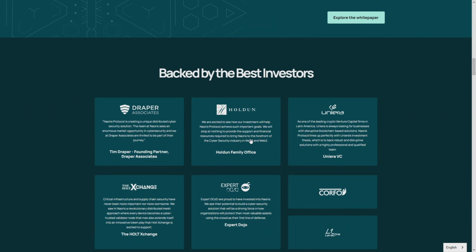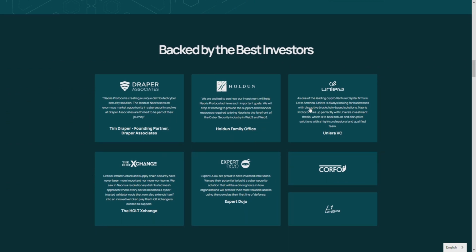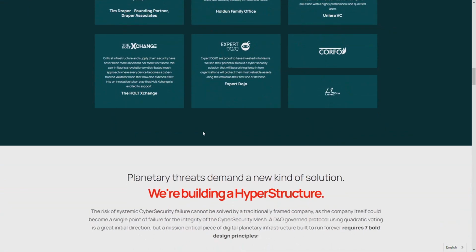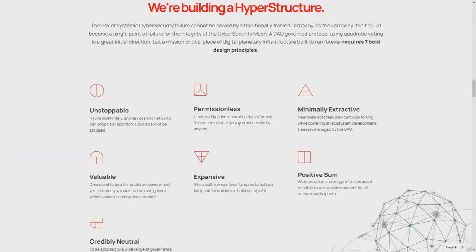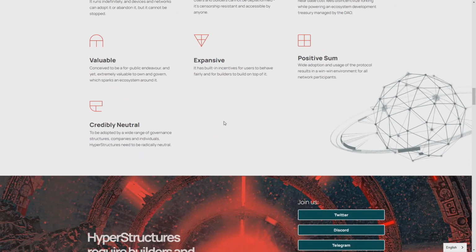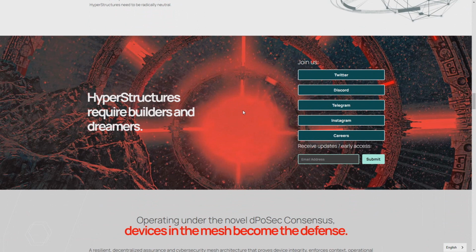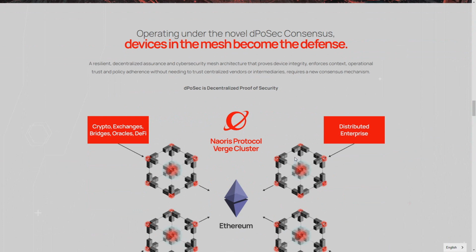As you can see, it's also backed by the best investors: Holdex, Uniera, Corfo, Level 1, Expert Dojo, the HODL Exchange, DYOR Associates, and many more. Here we also have more of the features of the project, for example: unstoppable, permissionless, minimally extractive, valuable, expensive, positive sum, credibly neutral. A little bit lower we also have all of their social media, such as Twitter, Discord, Telegram, Instagram, and also the careers page, where you can learn more about the people working on the project.